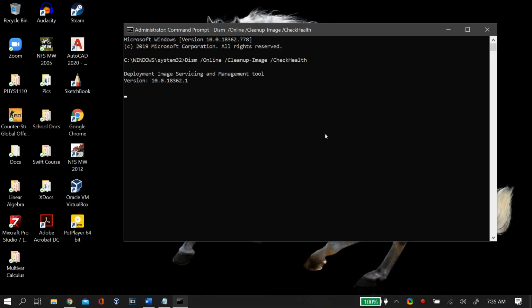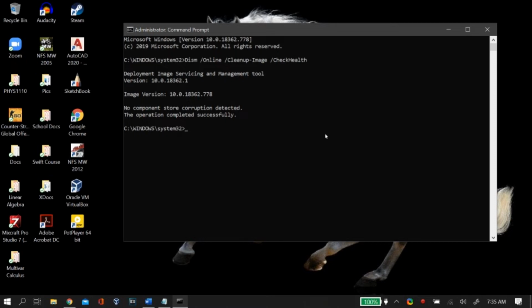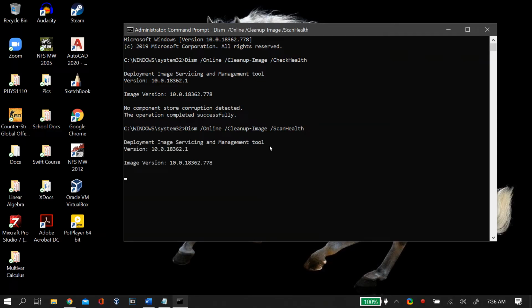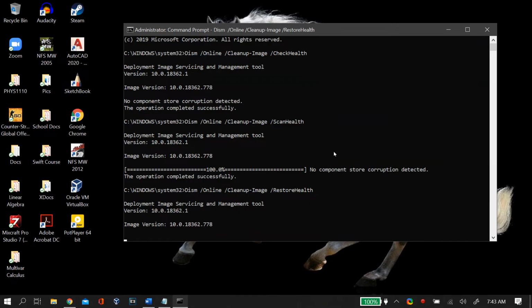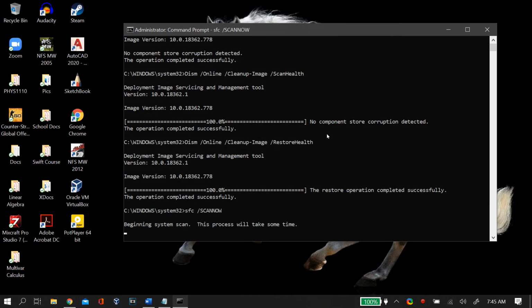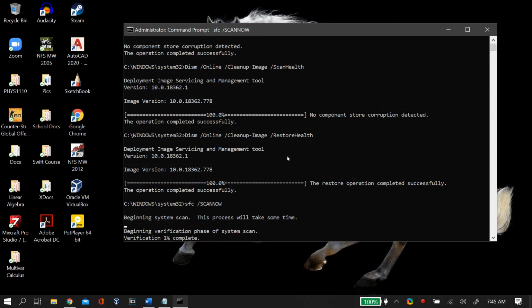The first one is DISM /online /cleanup-image /checkhealth. Now after the first command runs, the second one is DISM /online /cleanup-image /scanhealth, and after this completes as well, go to DISM /online /cleanup-image /restorehealth. So after you run all of these DISM commands, you finally search for SFC /scannow.